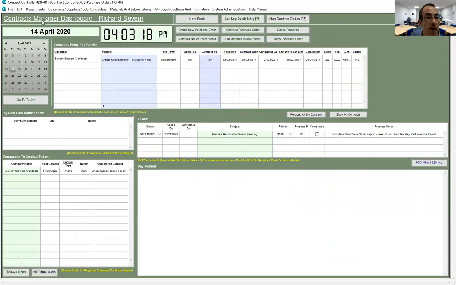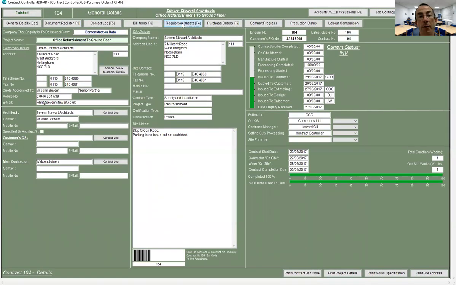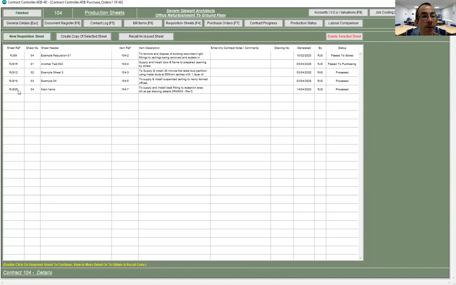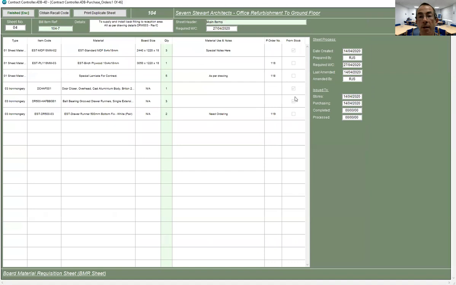So if we go back to the contract screen where this was originated from, and then we look at our requisition sheets, you can see now that that sheet there has now been classed as processed. So if I double click on it, we can then see the items have been ordered on these purchase orders or they're from stock.